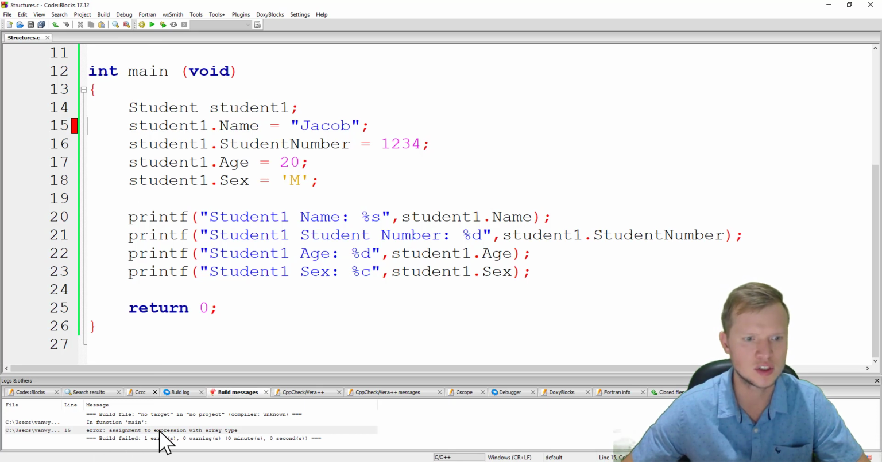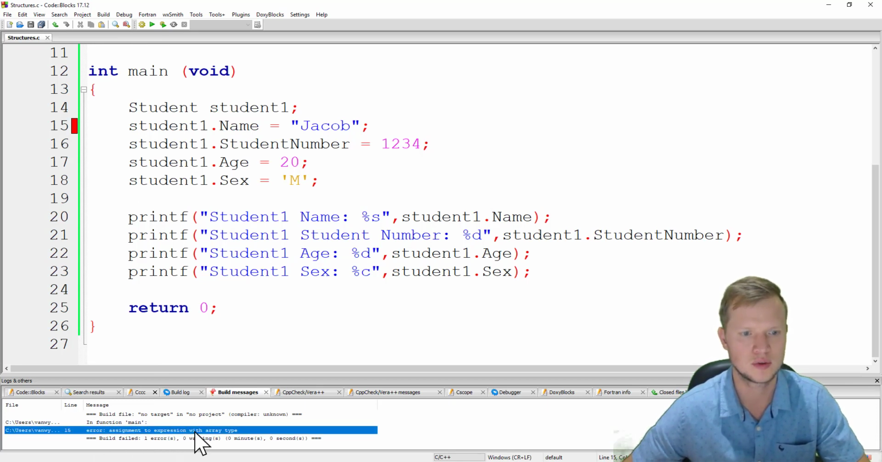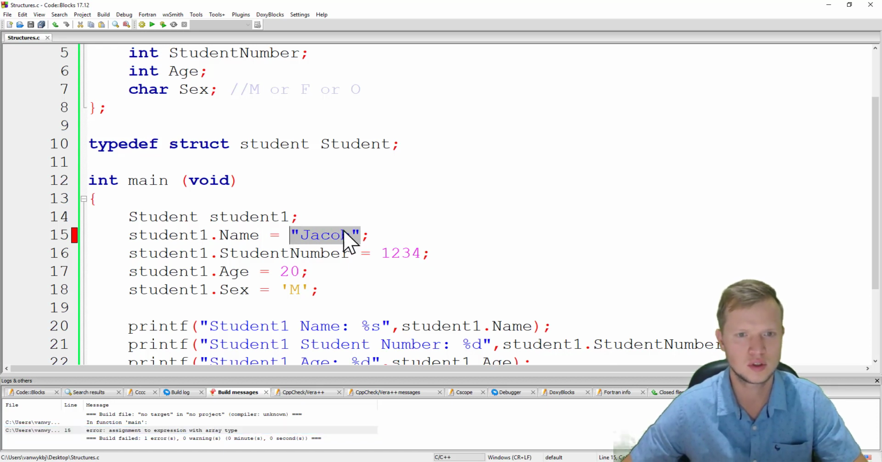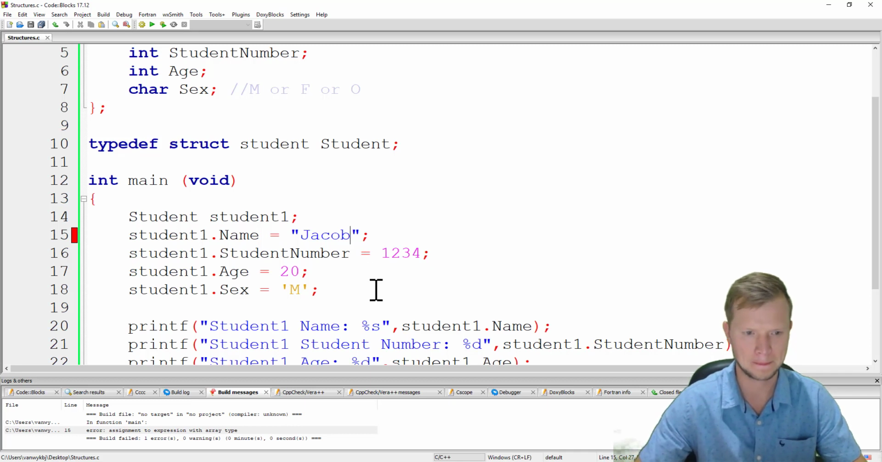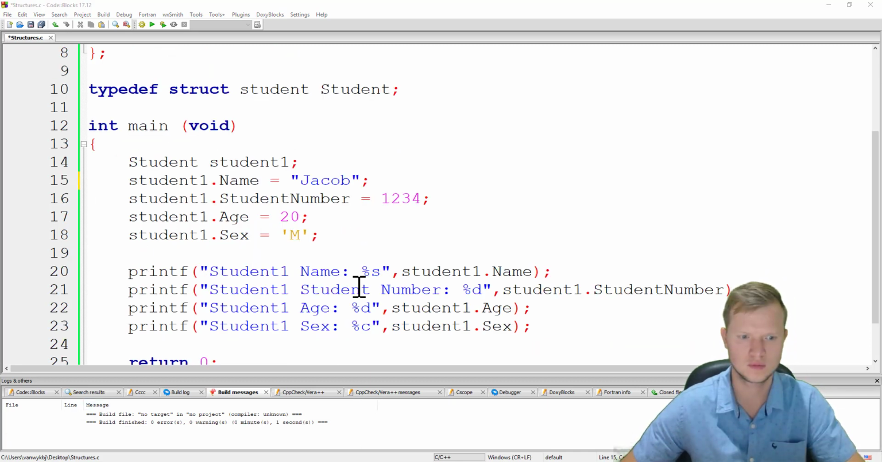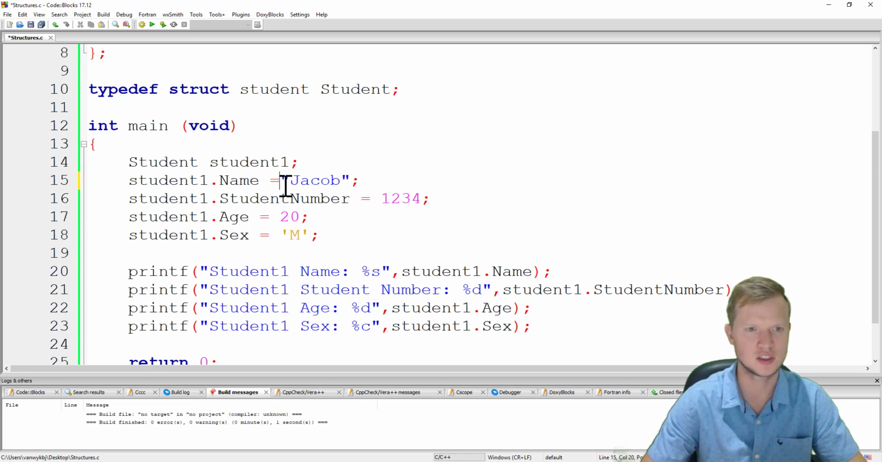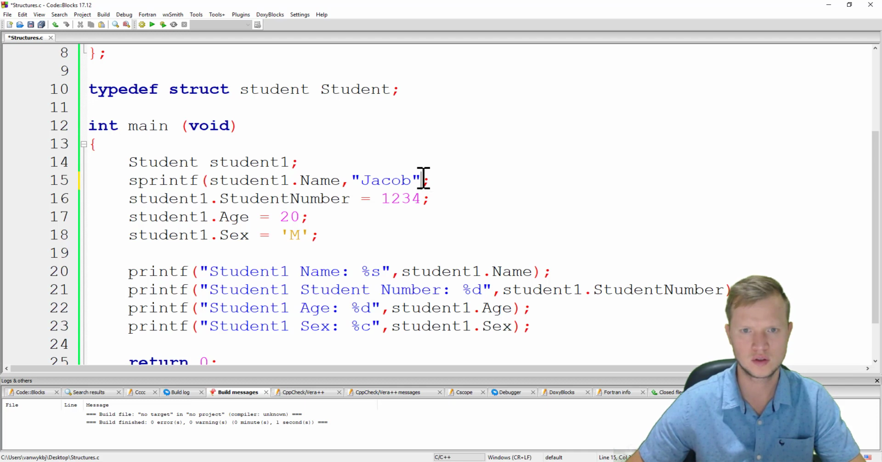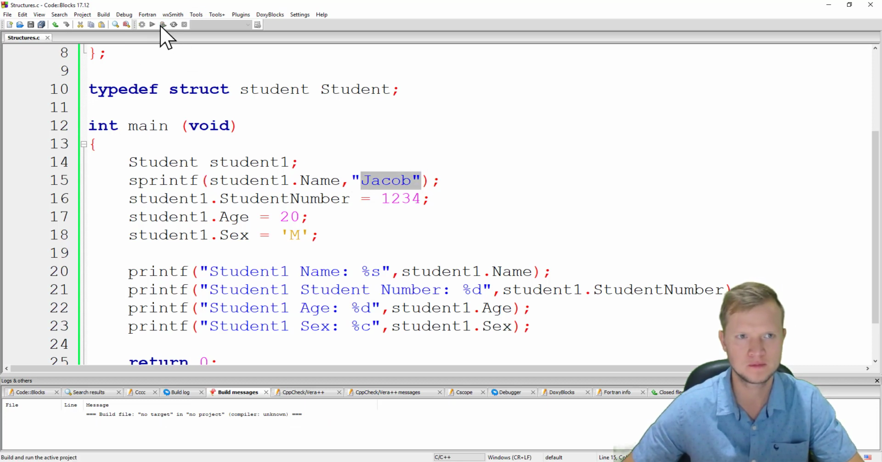So there's an error: assignment to expression with array type. Oops, so we can't do that. So what I will do is let's just keep it simple. The easy way, this is now different syntax, this is C. So what we can do is we can use the printf statement, just like this, and we can print this into the name variable. So let's see if it works.